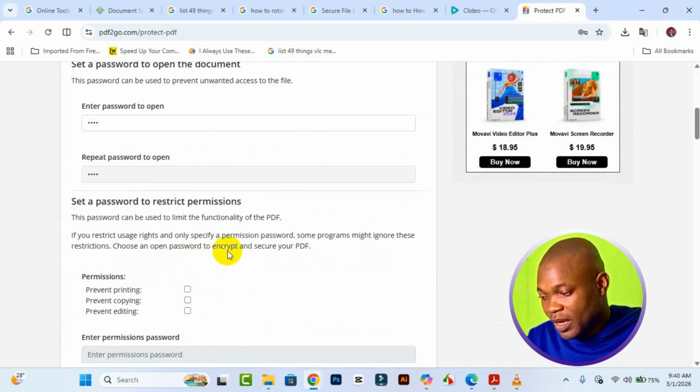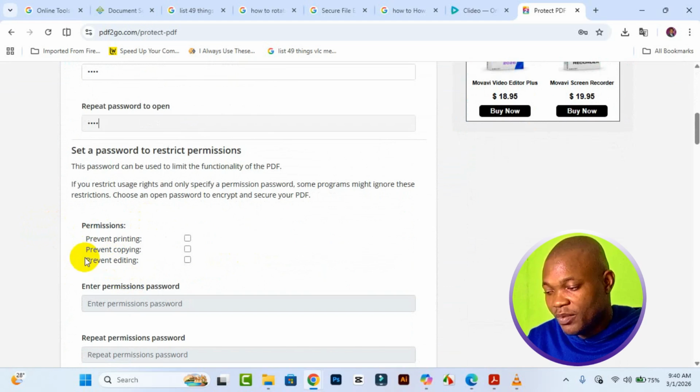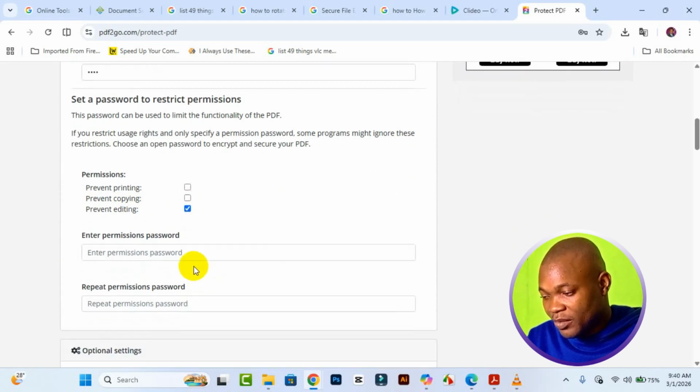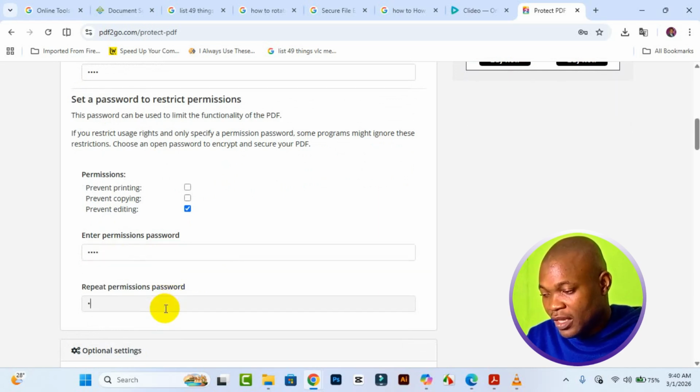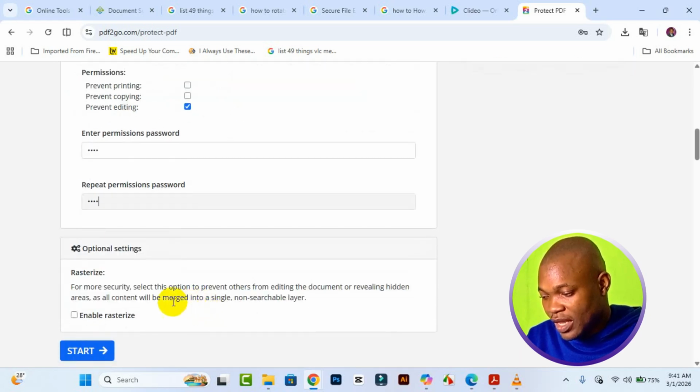Then here, in the permissions, we want to prevent people from editing this PDF. Select this particular prevent editing, then enter the permission password. In case anybody wants to edit the PDF, they still need to have a password to do so. So for that, we enter a password and confirm the password right here. Then come down below, make sure you enable rasterize, then go ahead and click on start.